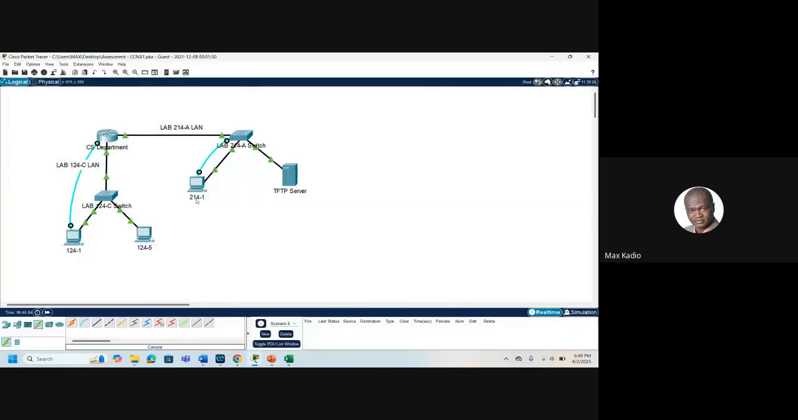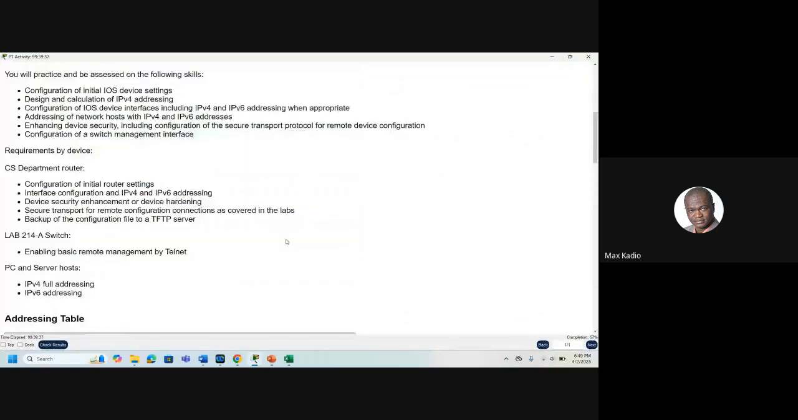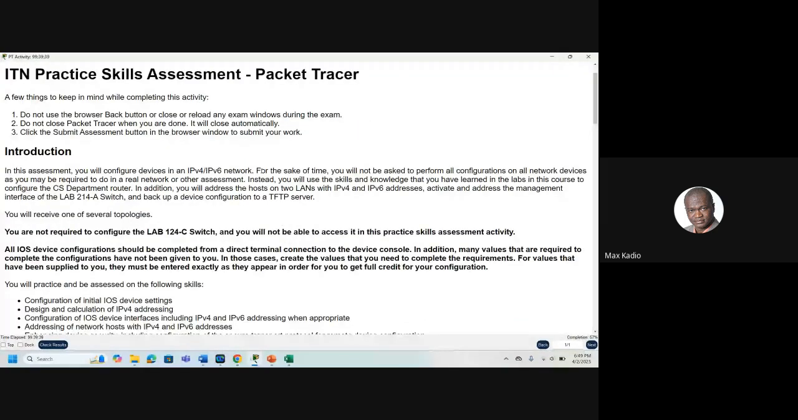This is our topology. Anytime you have an exam, take 1 or 2 minutes to understand first what is there. You always start from the router. So this router is connected to two LANs, this LAN and another LAN. And you have some questions. As I say, this one, please do it many times. If you do it 5 times and you get 100%, it means you're ready for your final exam.